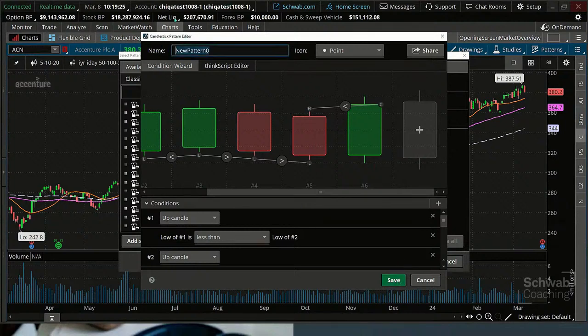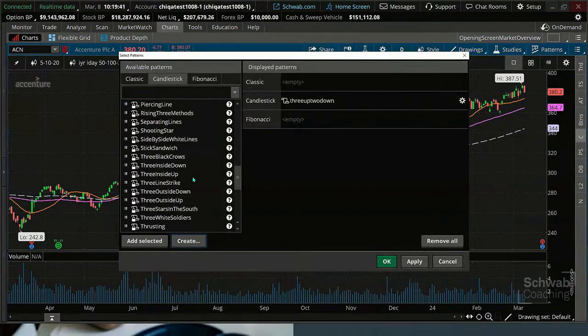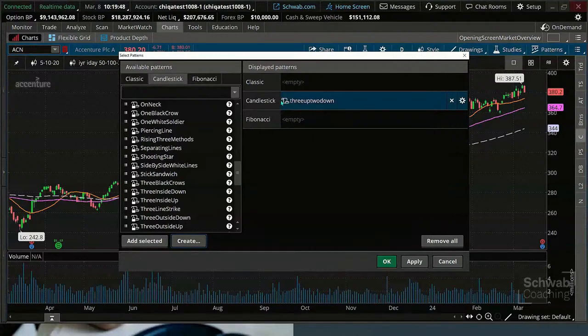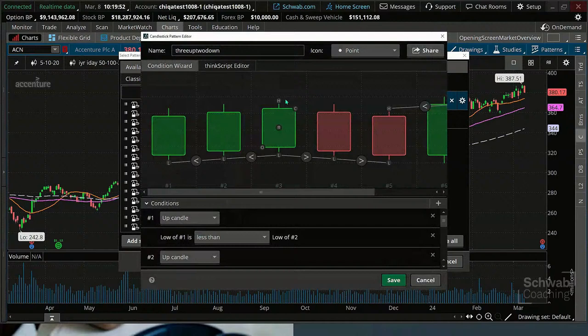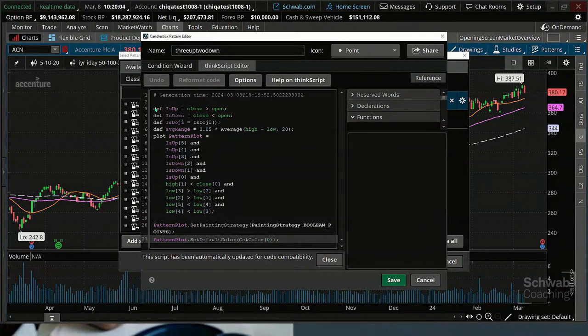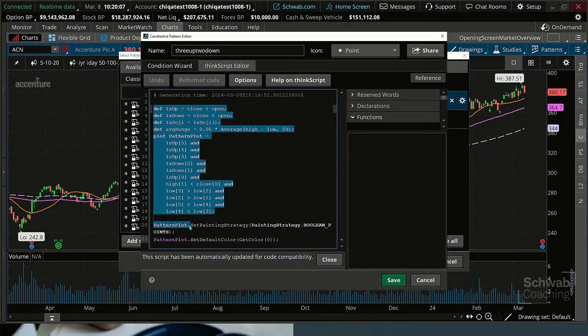All right. Must not have given it the right, we'll say the three up, two down. I'm going to save that. Okay. Now here's what we do. We go here and we click on this. But the next step we want to do is we go here to thinkorswim, thinkScript editor, and we just copy the code. We do it all the way down to the pattern plot. And we don't need the painting strategy. All we need is to this point here.